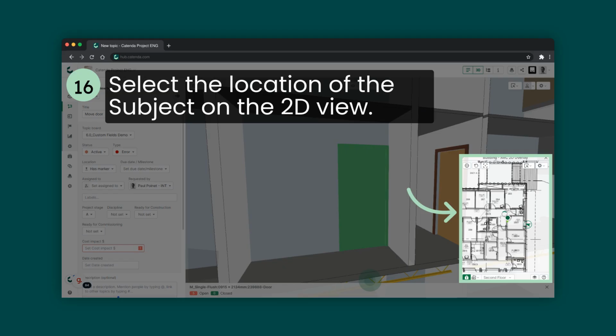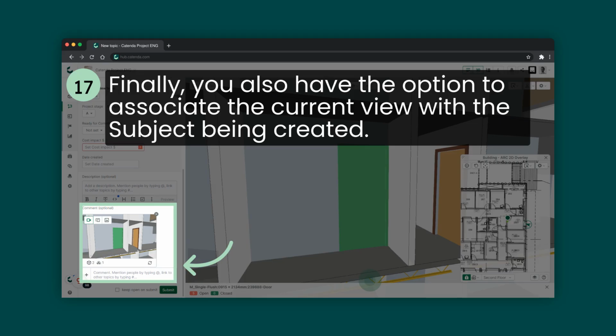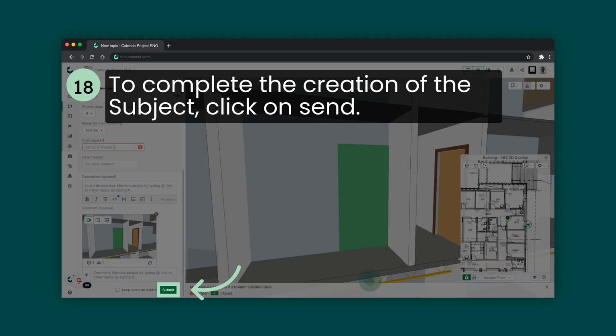Select the location of the subject on the 2D view. Finally, you also have the option to associate the current view with the subject being created. To complete the topic creation, click Submit. You will always have the option to return to this saved view attached to this topic.